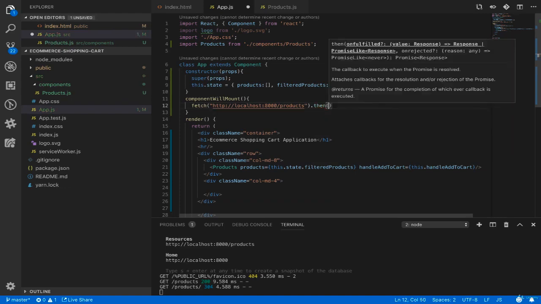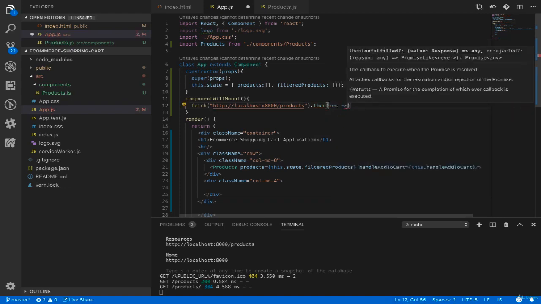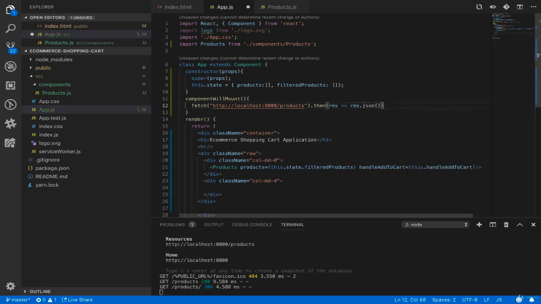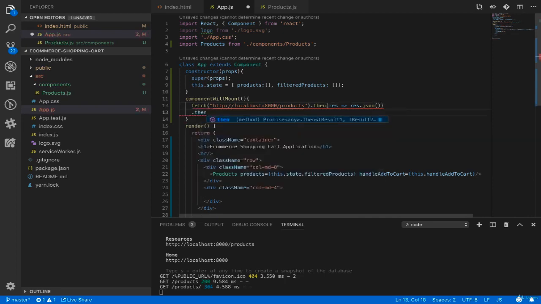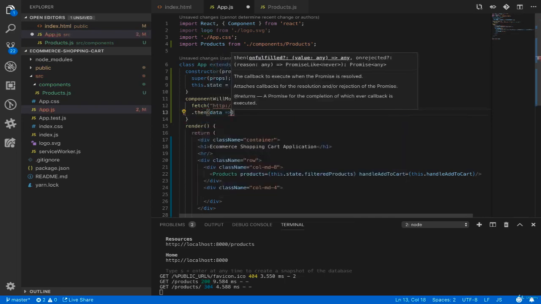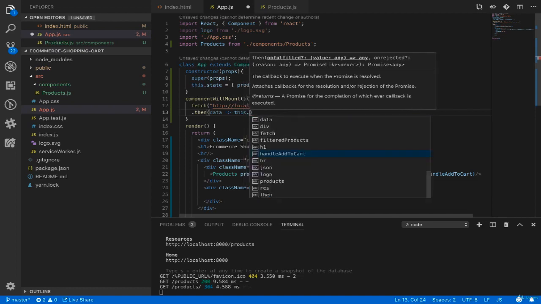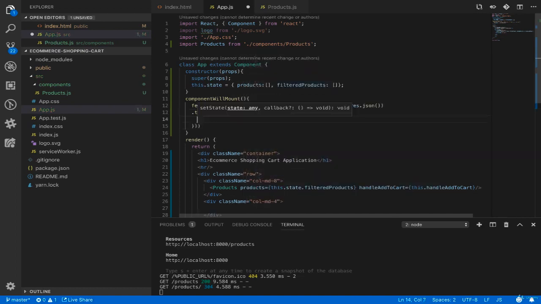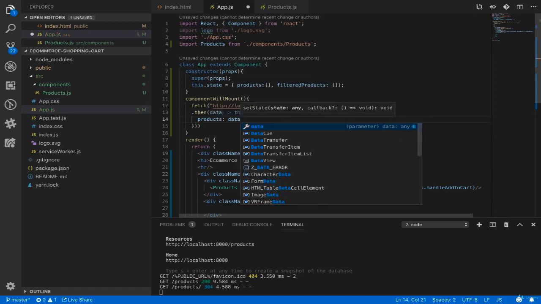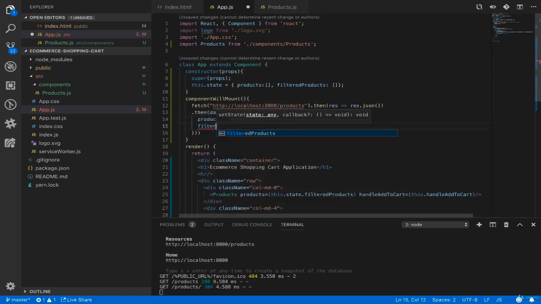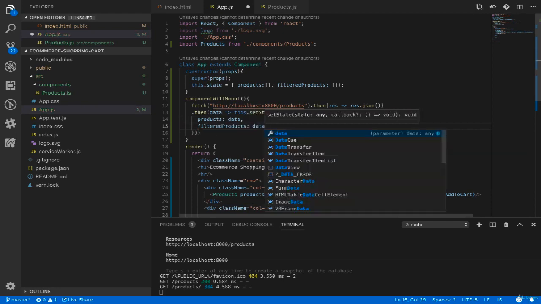Inside then we need to convert the results to JSON, and in the other then, the data comes from the RESTful API server. Here we use this.setState for products to data, and we also set the filtered products to the same data, but we will change it when the filter component comes into the picture.